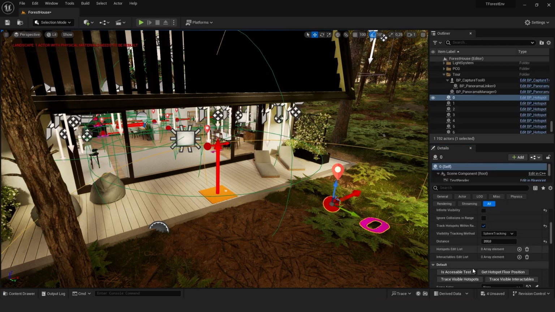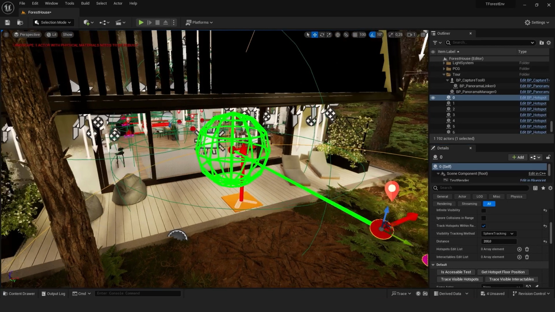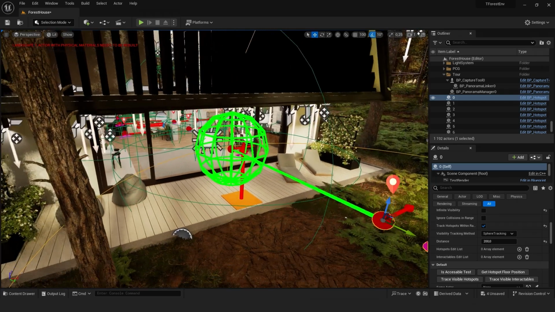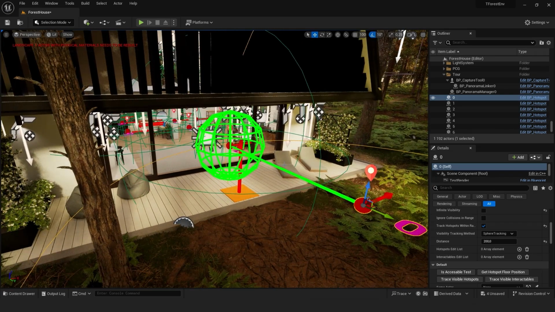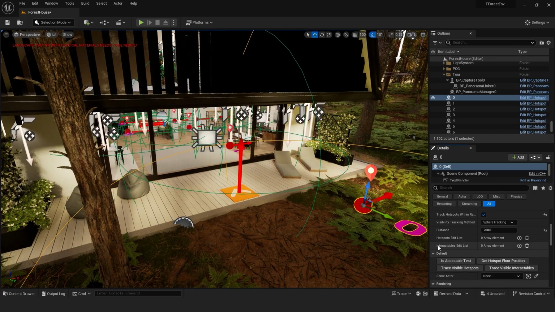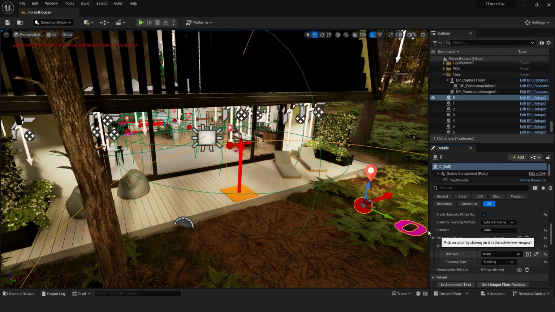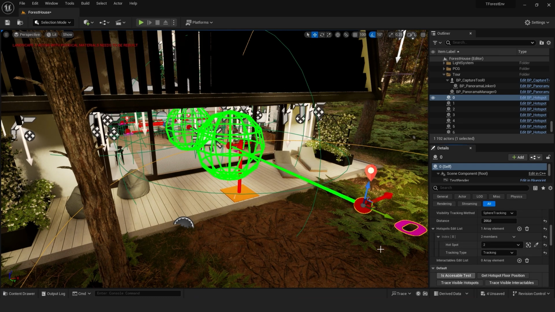So now when we're tracing, we can only move to hotspot 1 from hotspot 0. And with the hotspot edit list, we're actually free to add in hotspots as well. So now we essentially can go from 0 to 1 and 0 to 2. And this also works for disabling hotspots.